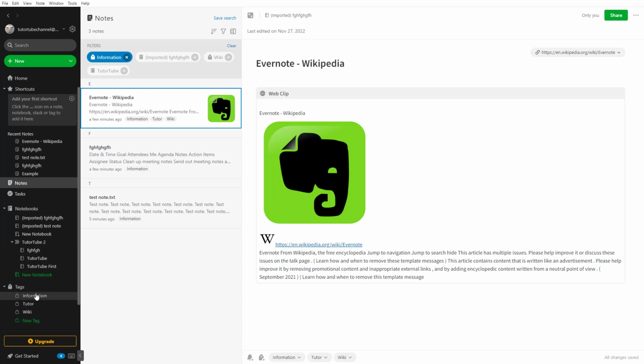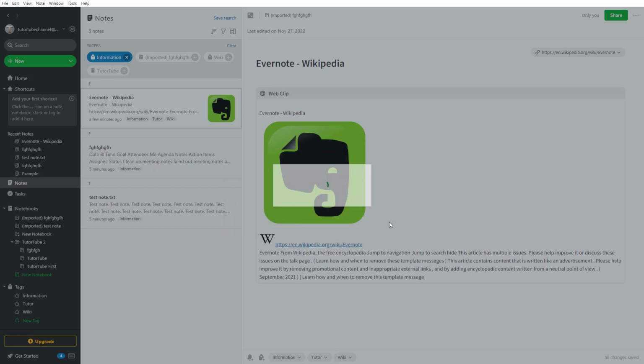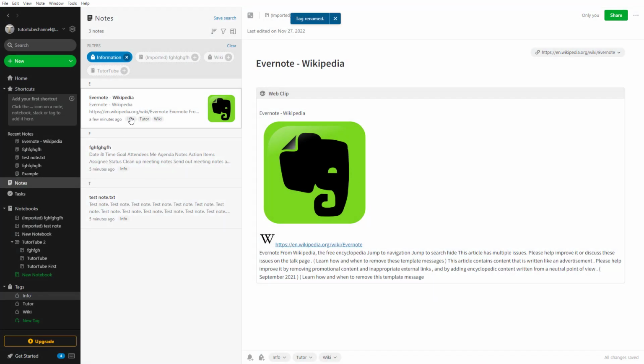What you can also do is right click on a particular tag, and you can see that I can rename this tag right here. So from information, I can rename it to info and press done. And what happens is that all of the tags attached to different notes are updated as well.